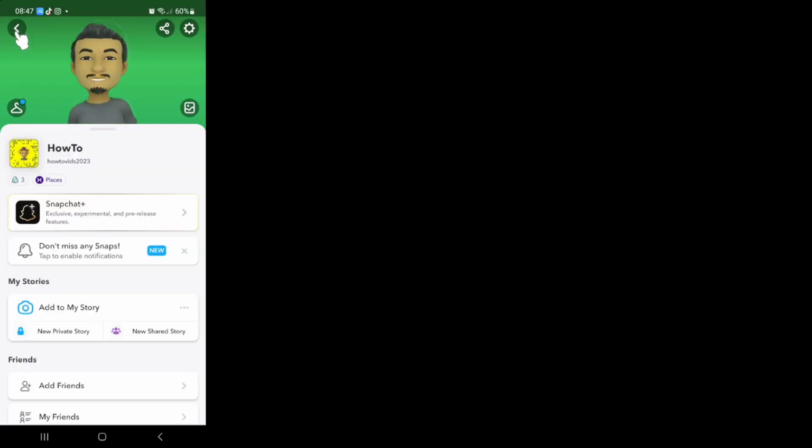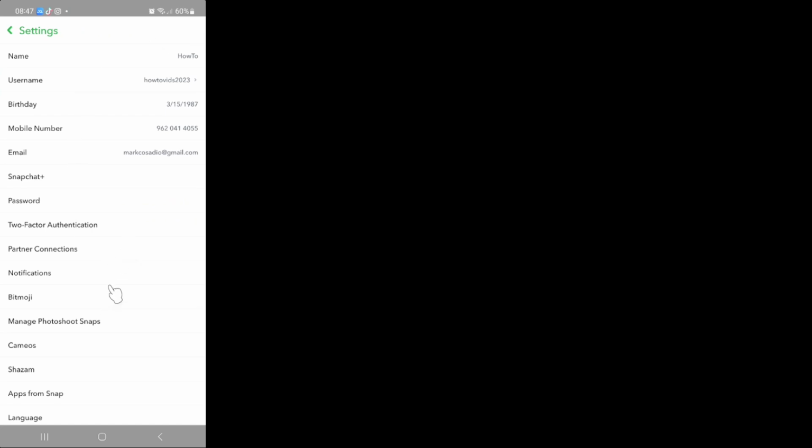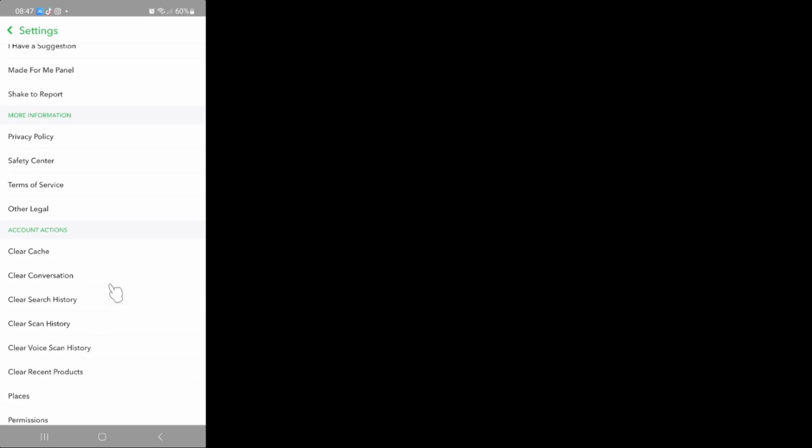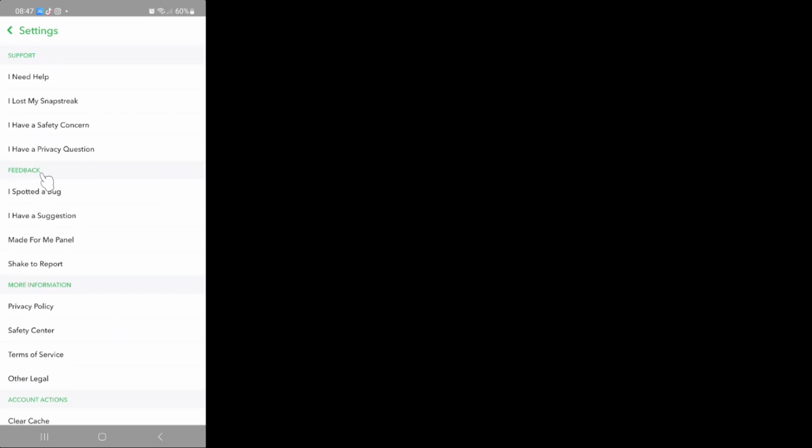First, let's go ahead and open Snapchat. Now here, what you want to do is tap on your profile icon on the upper left corner. Tap on the settings icon on the upper right corner. And here, scroll down, and under feedback, tap on I spotted a bug.